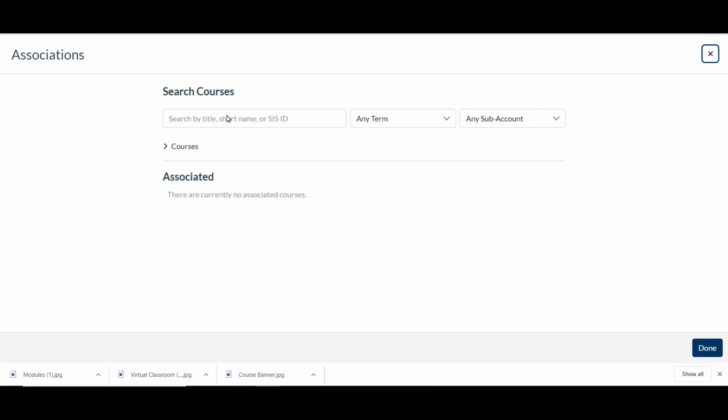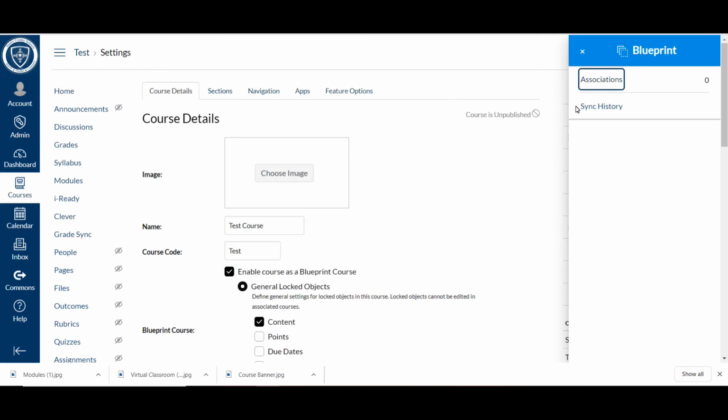I know for instructional technology, we used this for our digital competencies training that we had several years ago, and it worked out great because we could ensure that everybody across the district had the same access to training, and we didn't have to worry about recreating it for each person. So that's really how you can go about using a blueprint course.